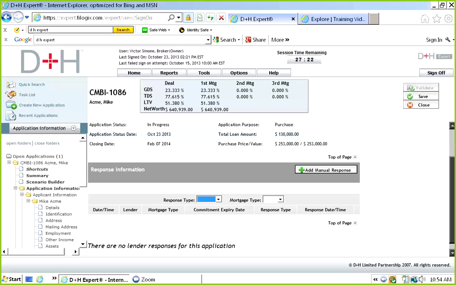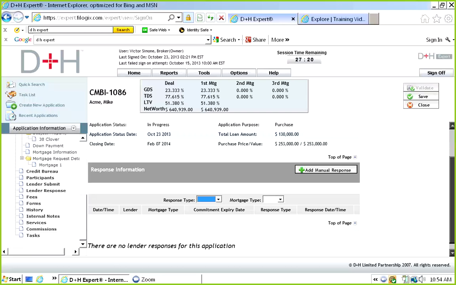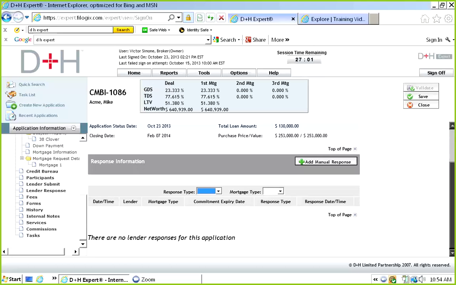When you have submitted your application and you're waiting for a response, there's two ways that you can receive a response: electronically. And if you receive an approval electronically, you will receive an email telling you that you received a commitment, and then you would go into lender response and you would view it here. In this case, we're working with an application that we submitted a manual application.